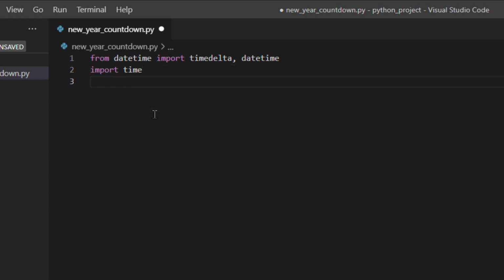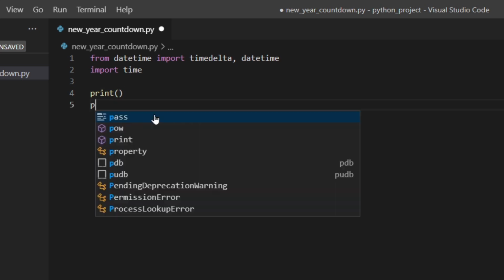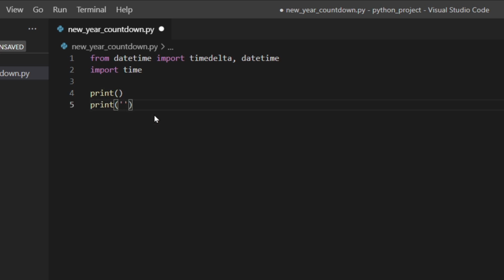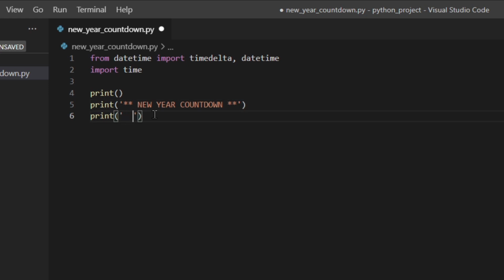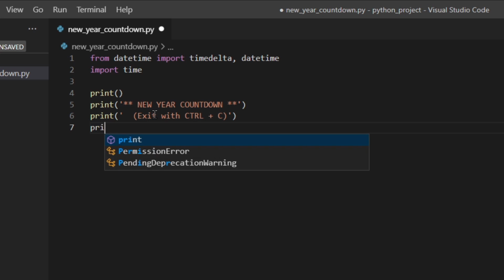All right. Then I'm going to print a line because I like it. And then I'm going to print a little title. Then I'm going to print how the user can actually exit the program. All right. And then I'm going to print another line.